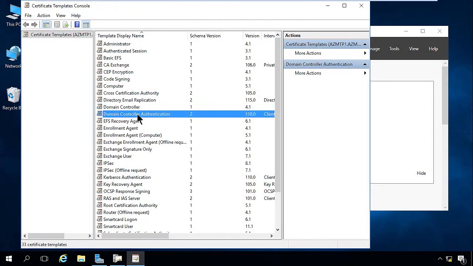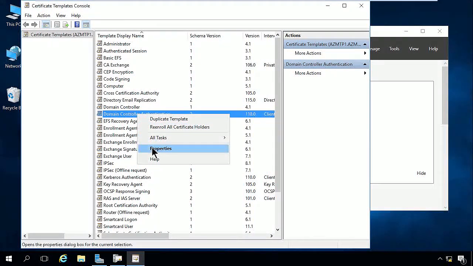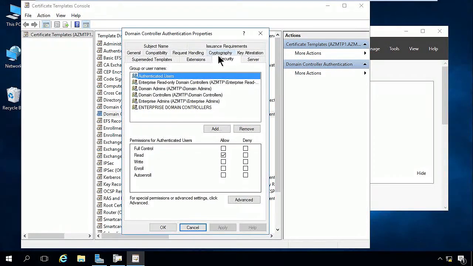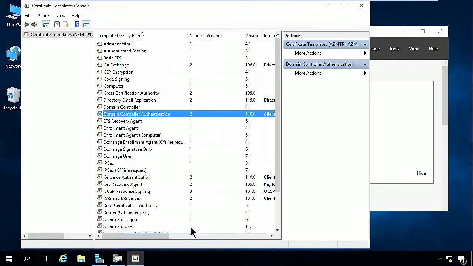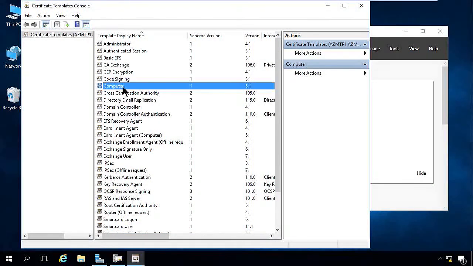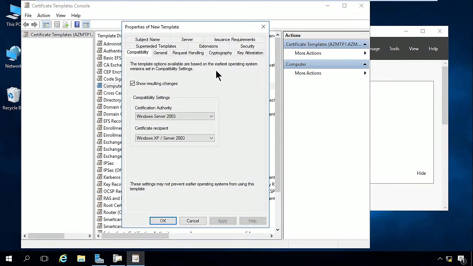So let's go to domain controller authentication. I'll go to properties again, go to security tab again. Notice this does include the auto enroll. So I just wanted to point that out. Not available in version 1, but versions 2, 3, and 4, you'll be able to find that pretty easily. Let's go to our computer. We'll right click, go duplicate template, and you're going to see it brings up several tabs for us.